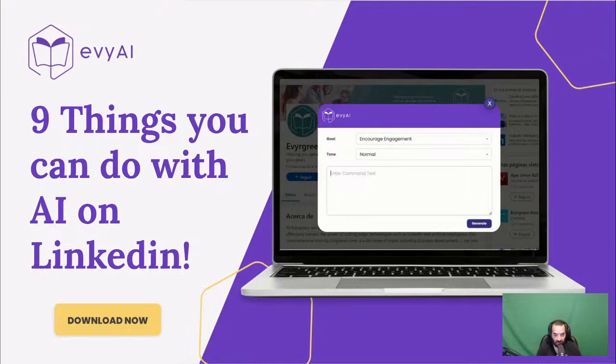So I'm going to show you how Evie AI stands out with its ability to prompt the AI to do things like change the language, make it shorter or longer, create content, and all different types of things in many different languages and so on. So I'm gonna jump right in and show you exactly how this works.